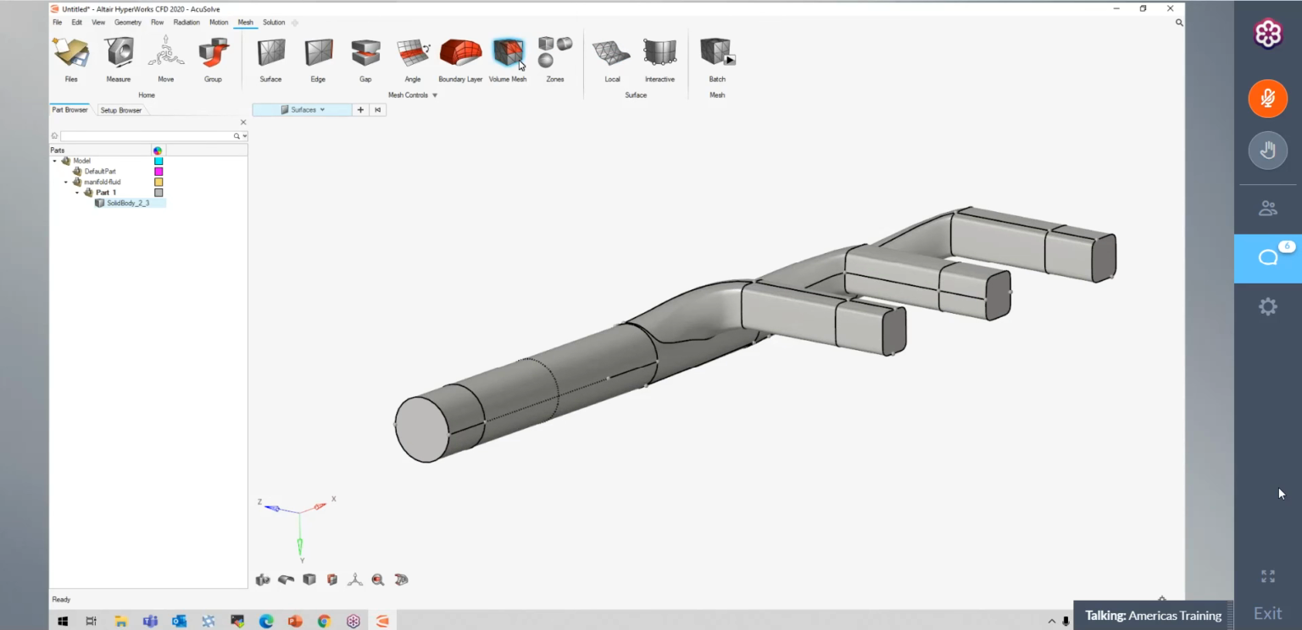So we have these mesh controls that let you grab your model and generate a mesh around your model. You just give it parameters. You tell it, I want this size of a mesh around here. And then you mesh everything at once, once you've defined everything.